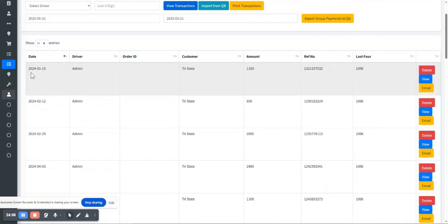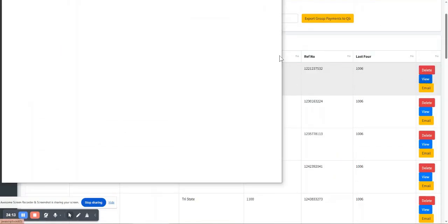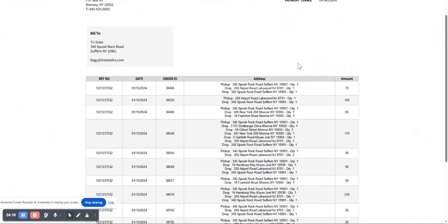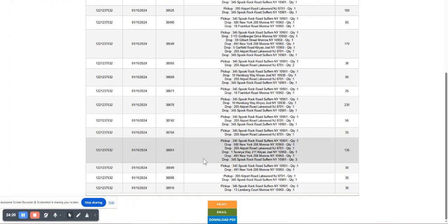So we can see here the payment history. You have the date, the reference number. You can view the information, so it's going to show you a nice payment receipt. This is a payment that was done for all the... This is a total payment that was done.